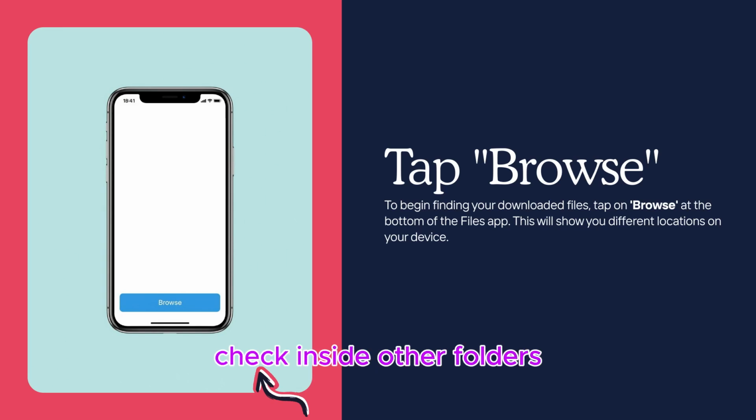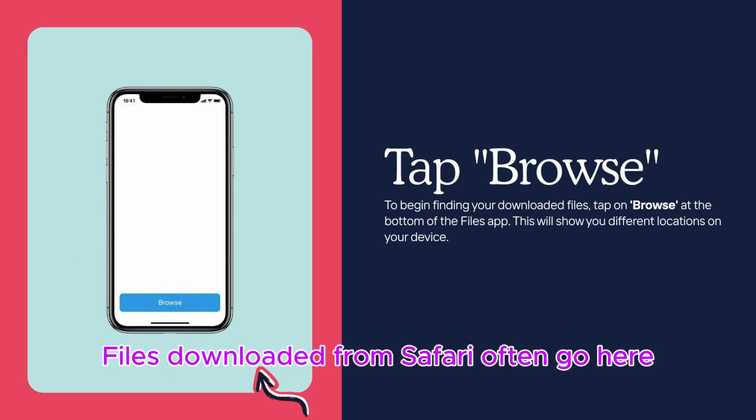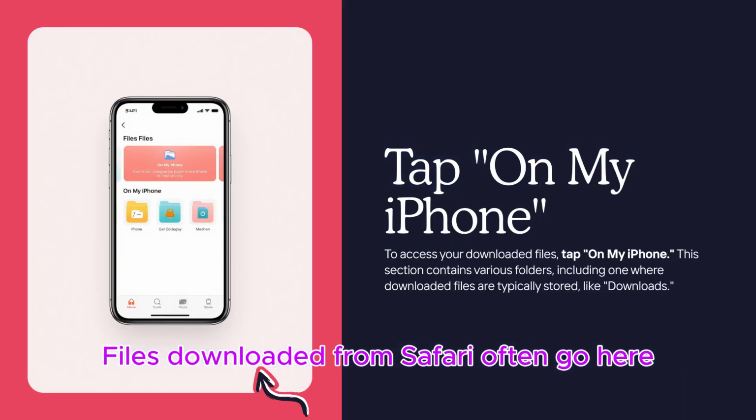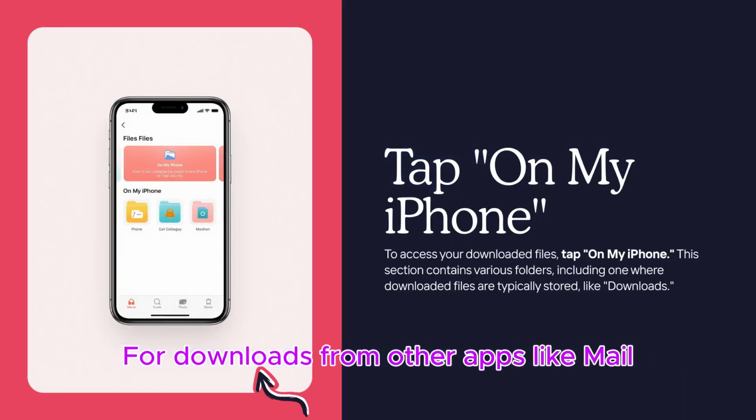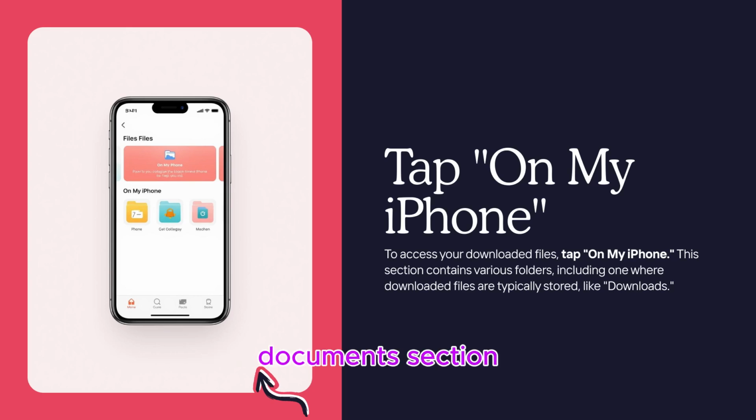If you don't see it, check inside other folders or use the search bar at the top. Files downloaded from Safari often go here. For downloads from other apps like Mail, check within that app's own Documents section.